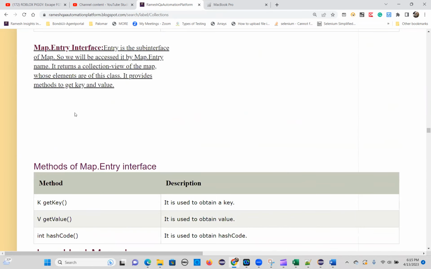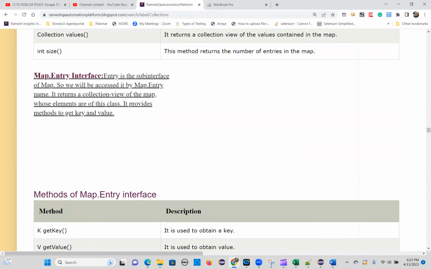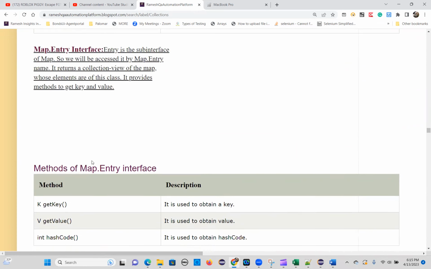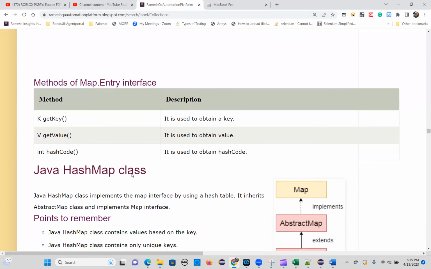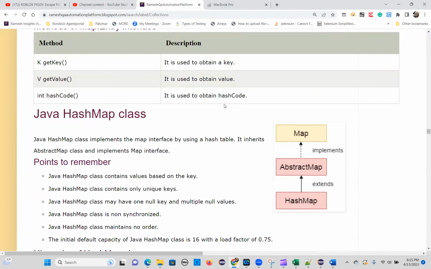So there is a Map.Entry interface. Map is one interface, and Entry is a sub-interface. Inside that Entry interface we have getKey and getValue methods. getKey will return the key value. The getValue method will fetch the value. hashCode basically gets the hash code value.